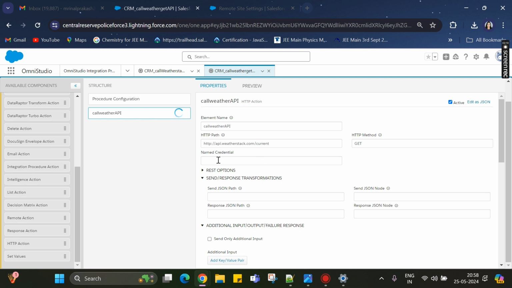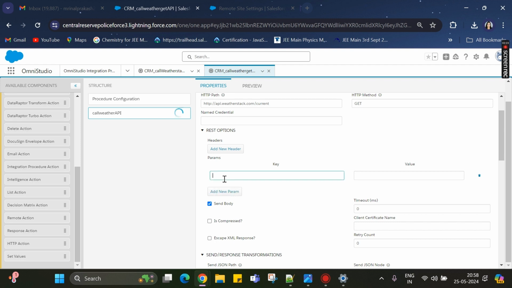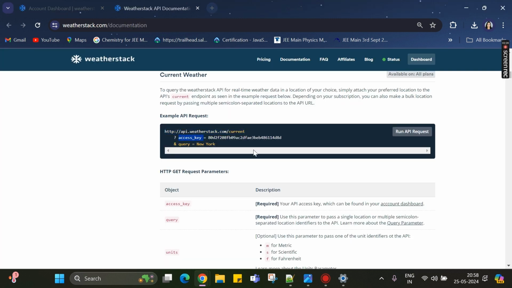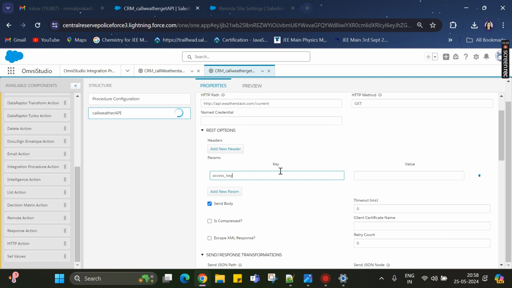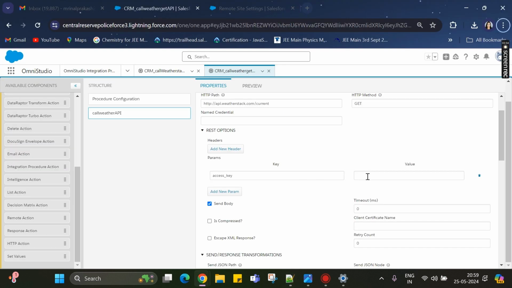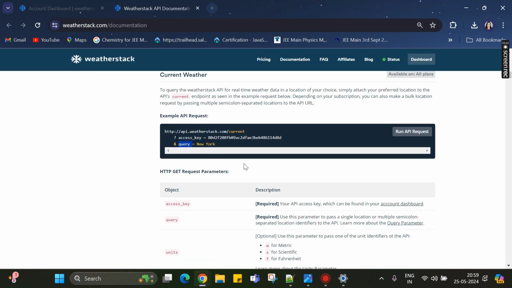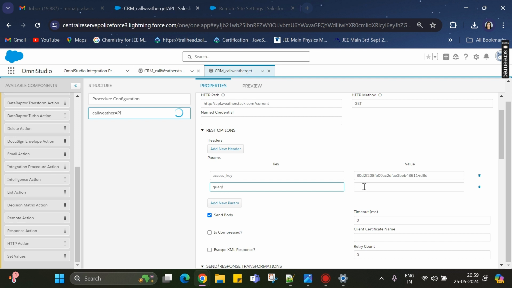If you are using a named credential in the org, you can mention that named credential here and it will take the endpoint information from there. The rest of the information, I would pass only two parameters which are required in my case. The first one is the access key and the value would be this, specifically for me. And here the query contains the city name. If you want your query to be dynamic, use a merge syntax here.